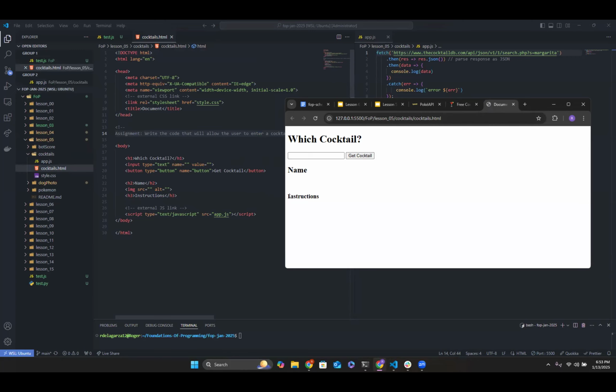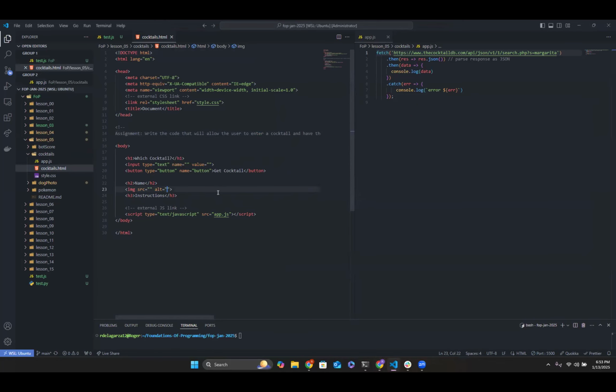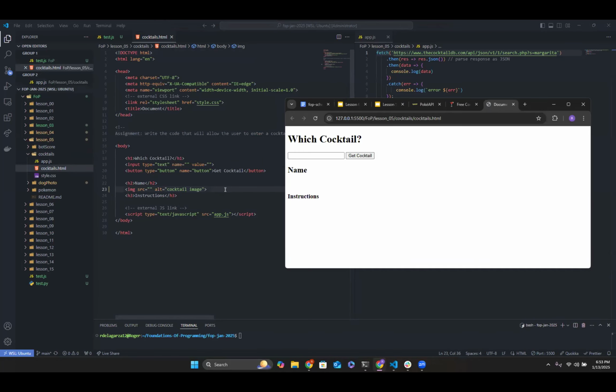We have an image tag that we don't see. Let's go ahead and say cocktail image so we can visualize where it's at. And we see here, this is where the image is supposed to be at, but the broken link, there's no source. And then we have an H3 with instructions, but there's nothing afterwards.